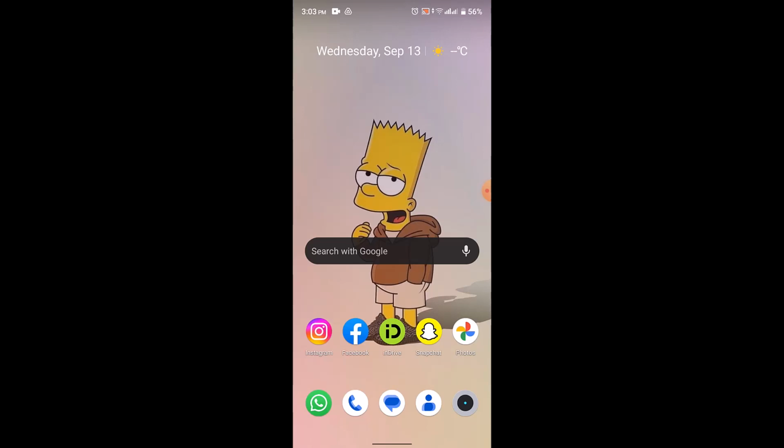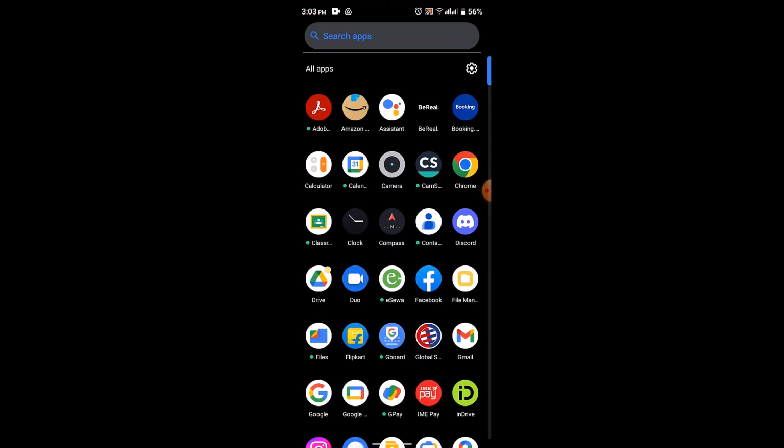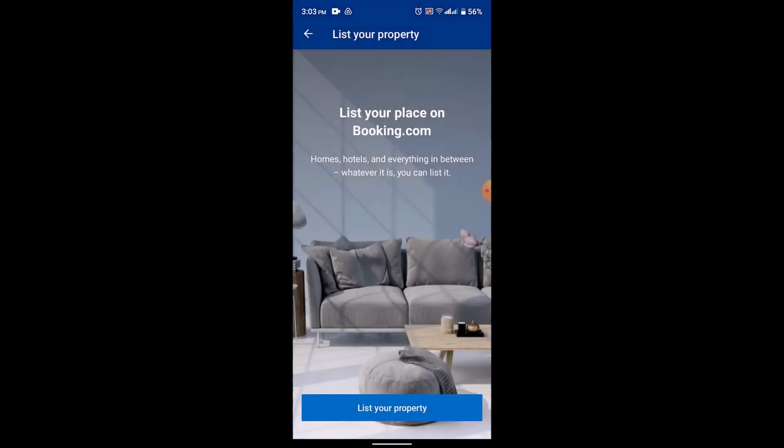In today's video I'll be showing you the steps on how you can delete property in booking.com. In order to delete property in booking.com, first thing first, make sure that the device is connected to an internet service, and then go ahead and launch your booking.com application.